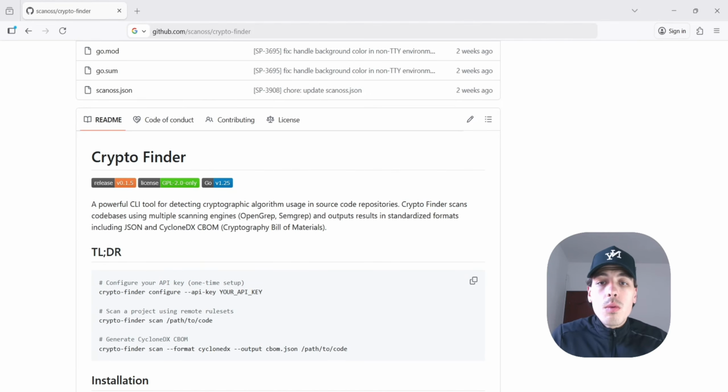Hi there, today we'll be looking at SCANOSS Crypto Finder, which is a command line tool that helps you detect and analyze cryptographic algorithms in your source code. In this video, I'll be walking you through everything you need to know from installation to setup to running your first scan and understanding the output.